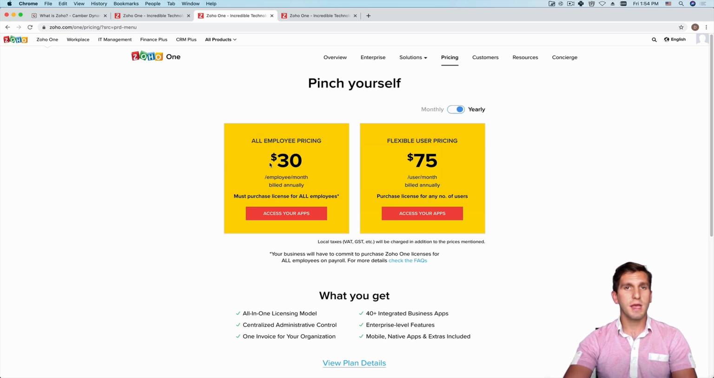And there's one big pricing caveat. We'll talk more in depth about this in the next video, but just be aware, to secure this pricing, you must purchase a license for all employees. If you are going to have 20 employees at your company, you're going to have to pay $600 a month, whether or not they are all using Zoho One. Again, in the next video, we'll cover why Zoho prices it that way. But just be aware, you have to pay for all employees.